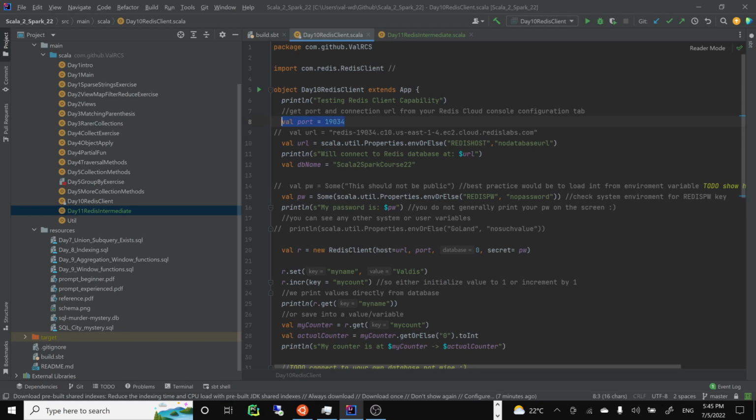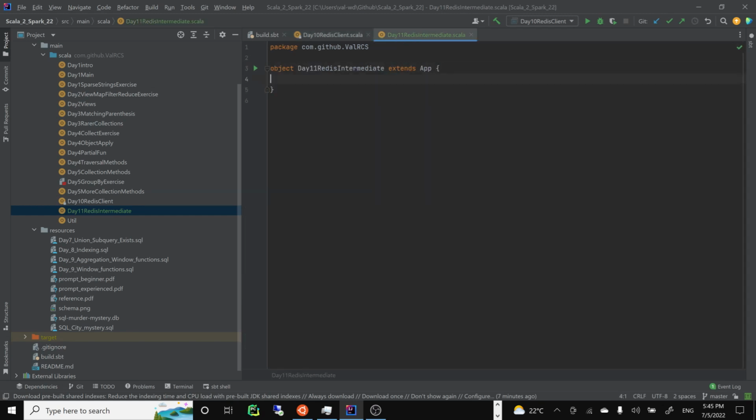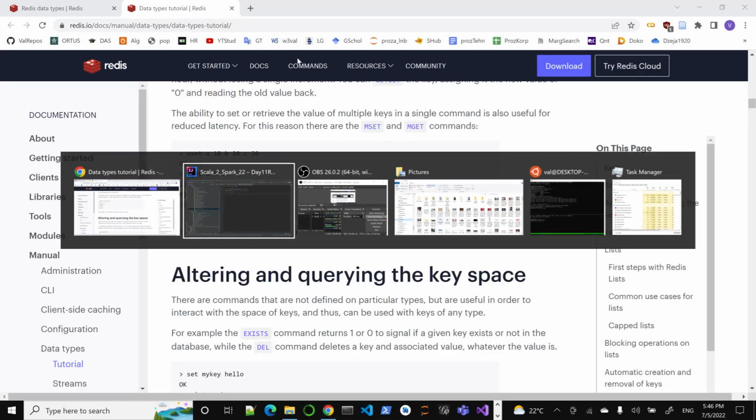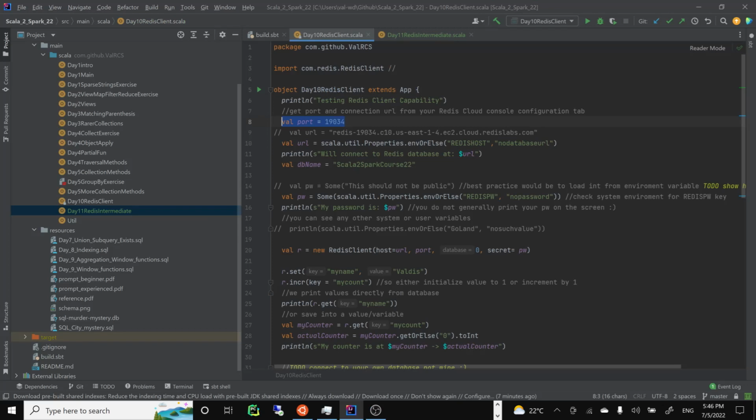So this will be a deeper look into Redis commands and operations. So port, we want URL again.